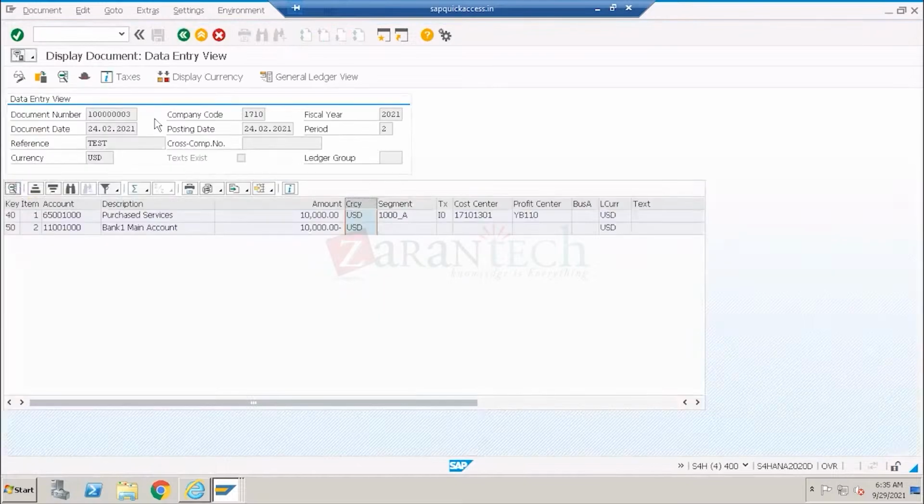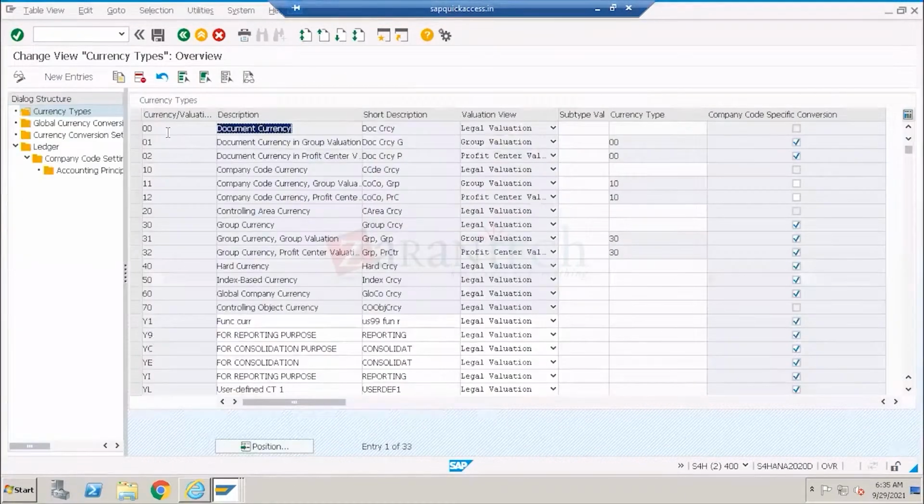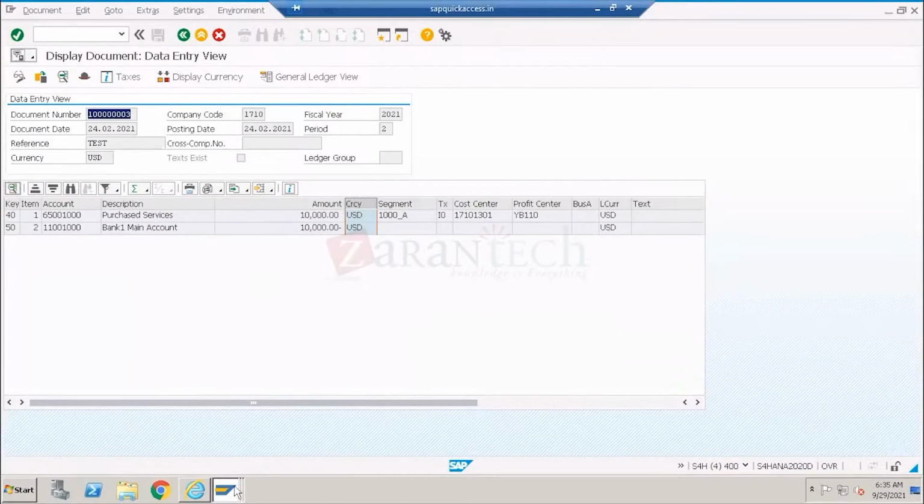I want to open only one transaction. Let me show, because today we are discussing the topic of currency settings. Today we are discussing the 00. What is this 00? Let me discuss that. This is the document.